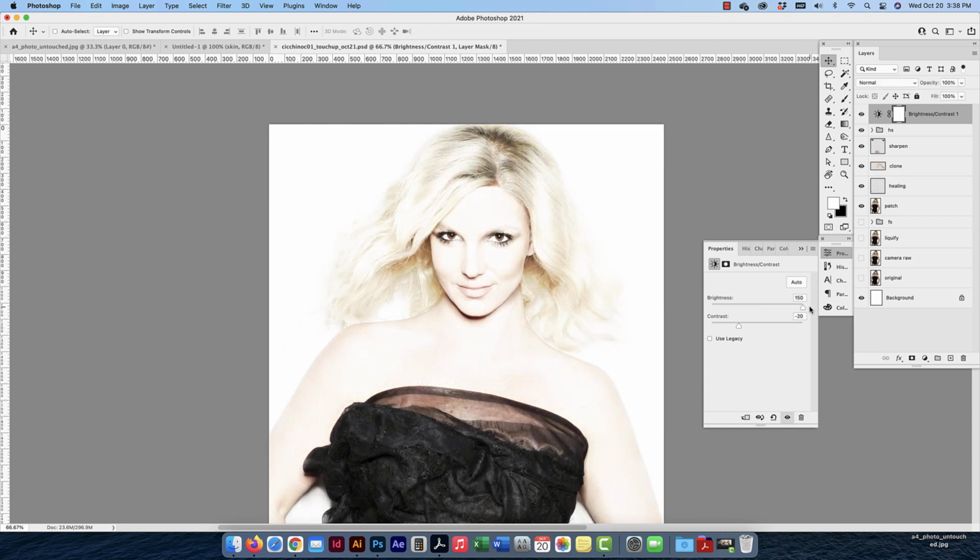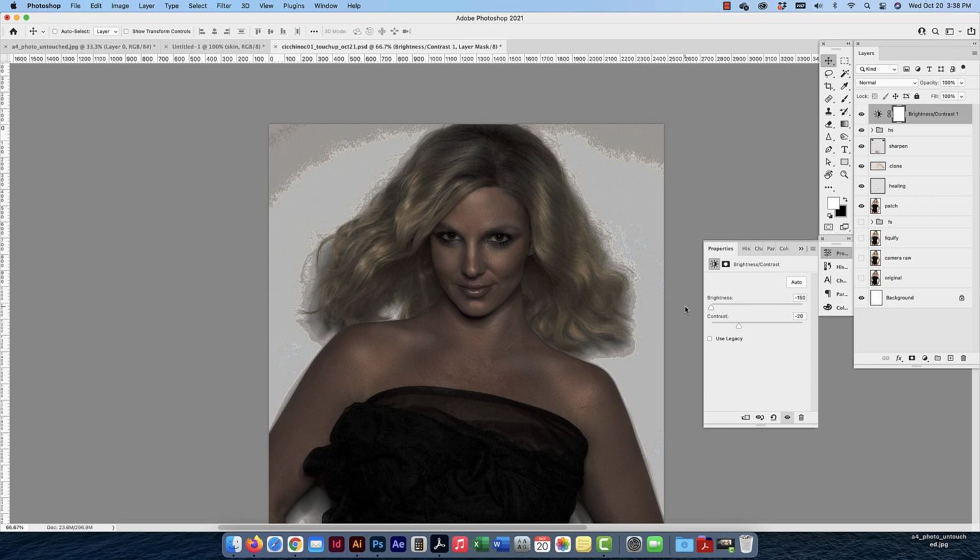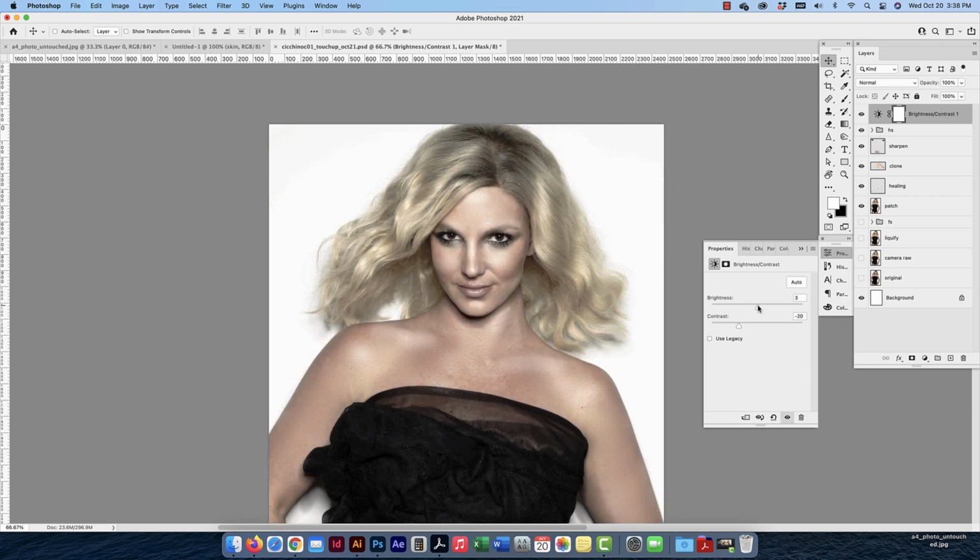So let's see what an extreme amount does. Let's see what the opposite does. It always gives us a good idea of where we want to be. So if I go really high contrast, and maybe you're looking for a certain look, we could always play around with that. So where do I want to be with this? Maybe I do want to go a little bit brighter.